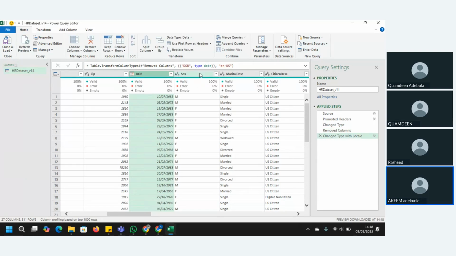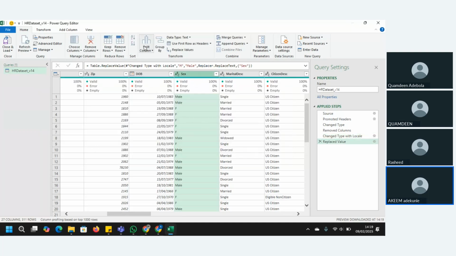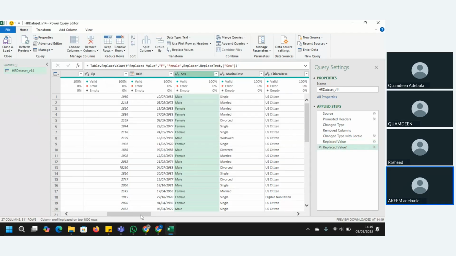Then we move. Yesterday, I think we changed this. We replaced them with what? M for male. And then we replaced F for female. Then we move.